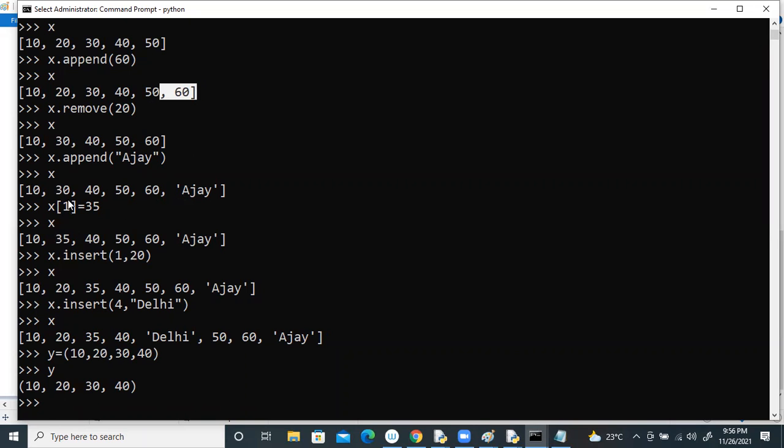I removed one element, 20. I added one more element. Addition is possible, removal is possible. You can insert, you can modify, you can remove in a list, but in a tuple you cannot perform any of those. You cannot add a new element to a tuple. You cannot remove an element from a tuple. You cannot modify a tuple element. That's the main difference. In the case of list, insertion, updation and deletion are possible. In the case of tuple, you cannot insert, remove, or delete.